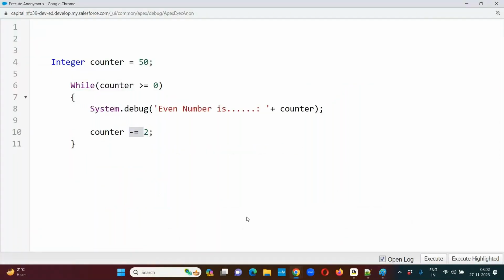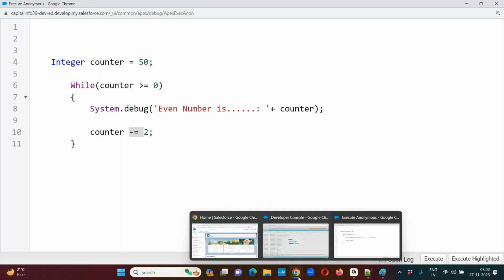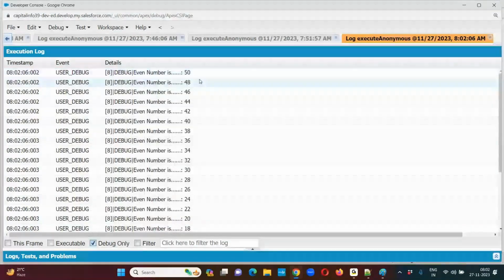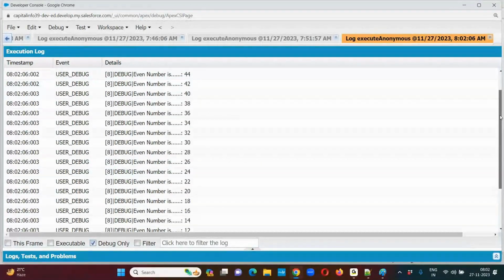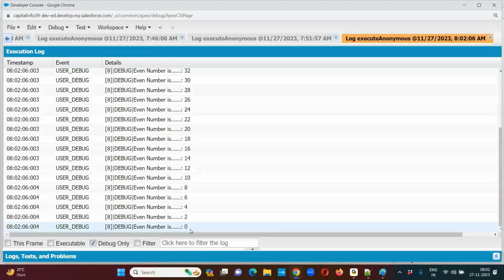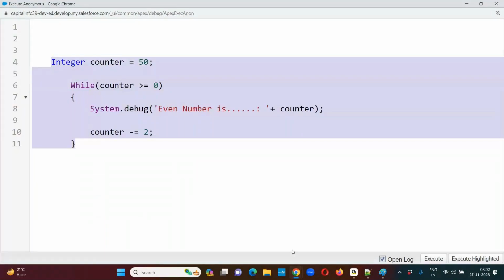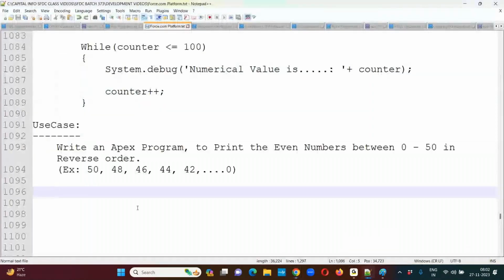Now let me execute this piece of code. Select the debug only checkbox. Now we are able to print the values over here, the even numbers, till we reach the value 0. Now make a note of this code.